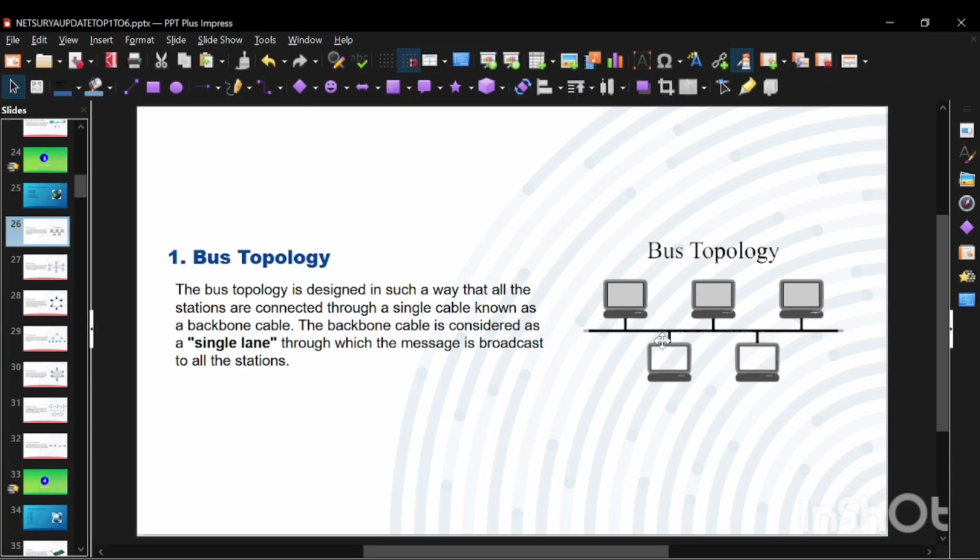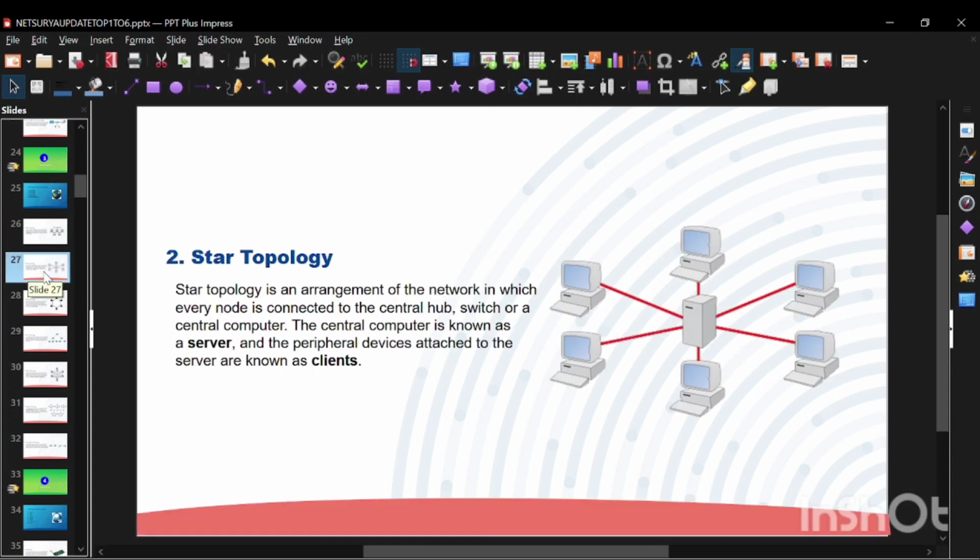Imagine an old style office where one single cable runs across the whole floor, and every computer is connected to that same cable. It's like a long power extension cord where everyone plugs in their laptop, right? So this is your bus topology, and come to the next, that is your star topology.